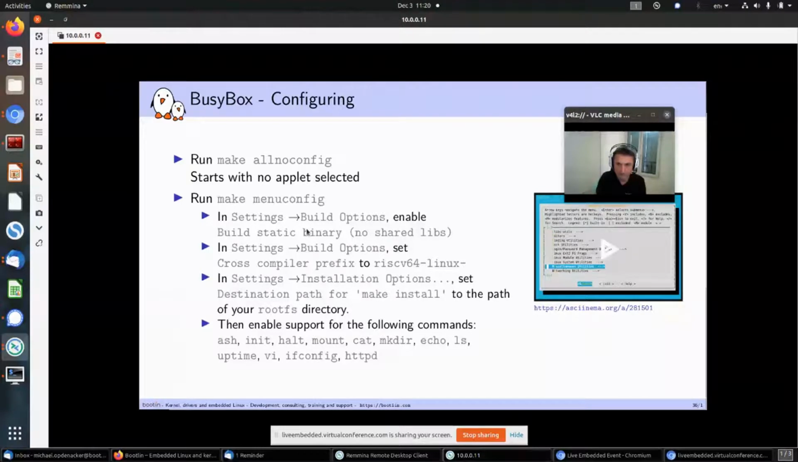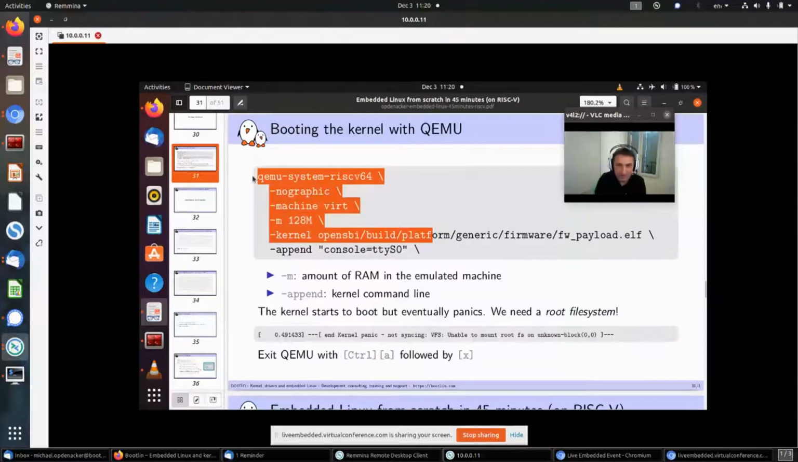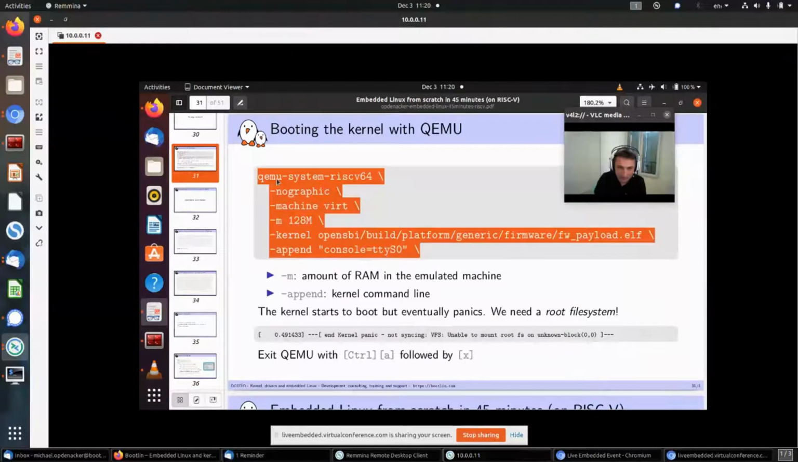So I hope the kernel compiling is over. It's not. Okay. Well, actually, I can prepare the QEMU emulation script to save a bit of time. And I also need to compile OpenSBI. I forgot about that.